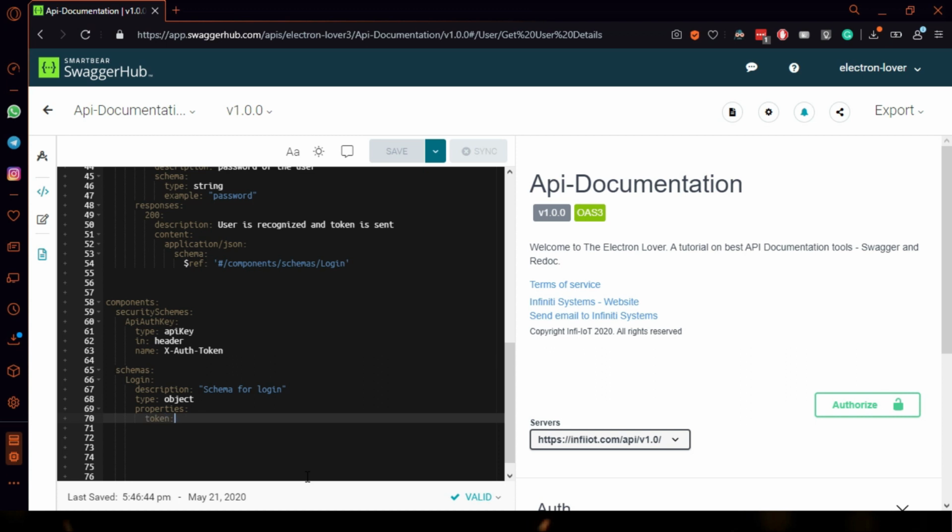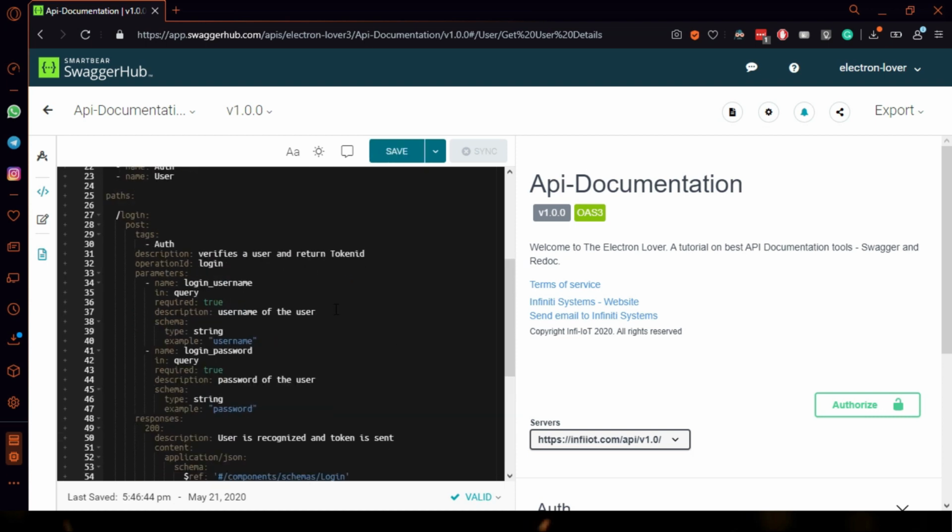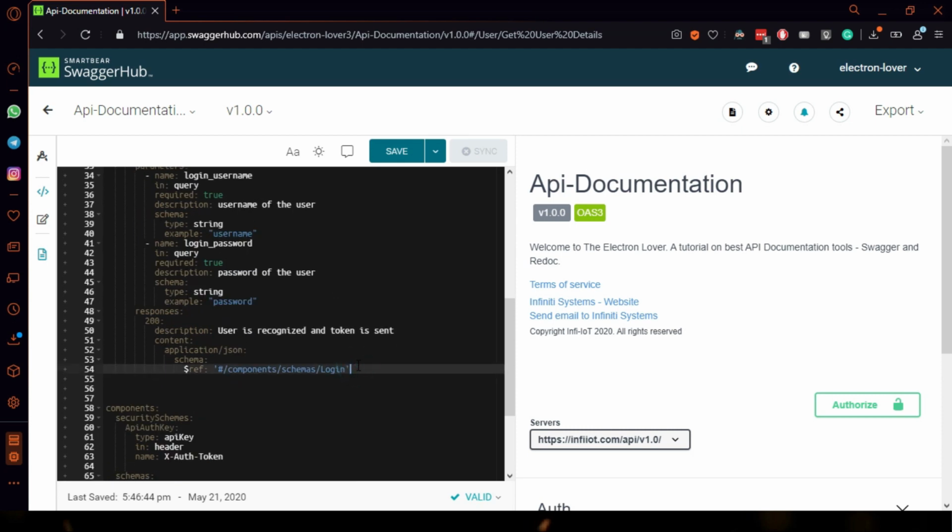The response will contain a token which would be of the type string, and let's give an example. A long random number. So we have successfully defined response for 200 for the login API.